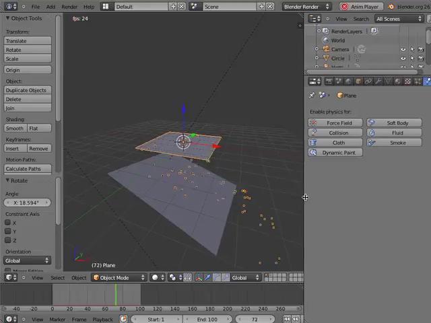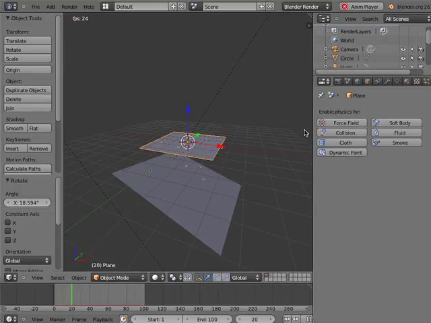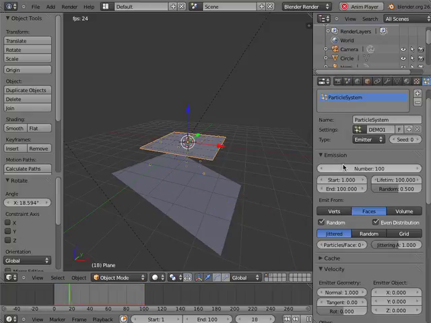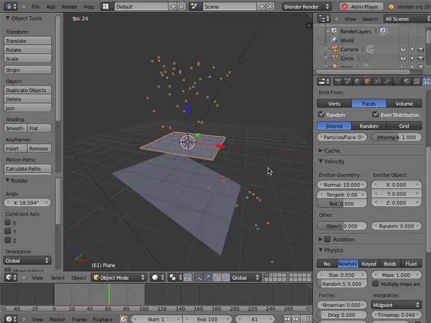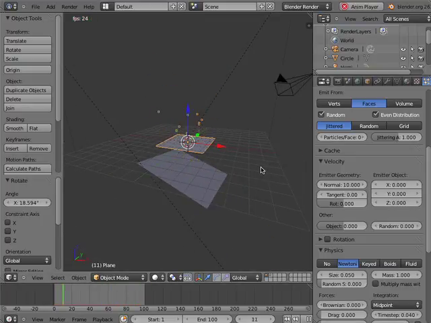The force that pushes the particles from the plane's normal face is called the particle velocity, and by default this is set to a value of 1 in the velocity panel. I will change the normal velocity to 10. The particles are now emitted from the face up along the plane's normal direction much farther, and then, overcome by gravity, fall back down along the z-axis.